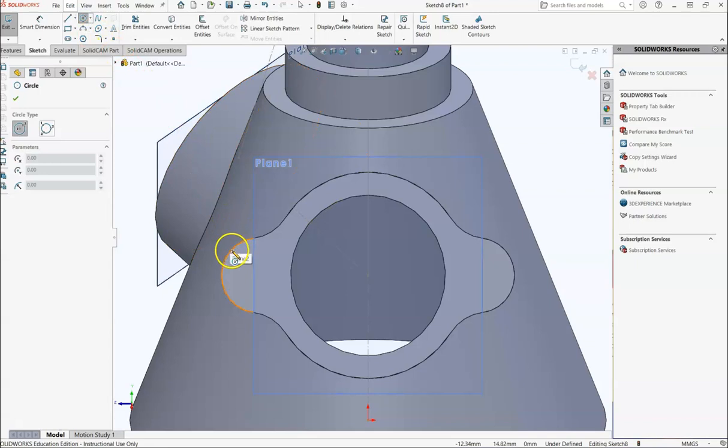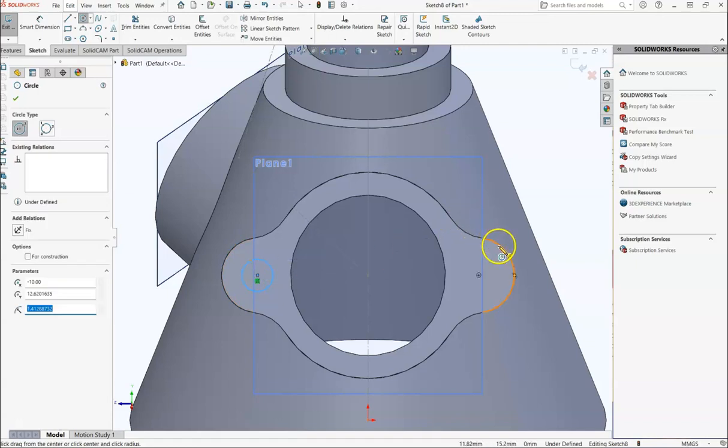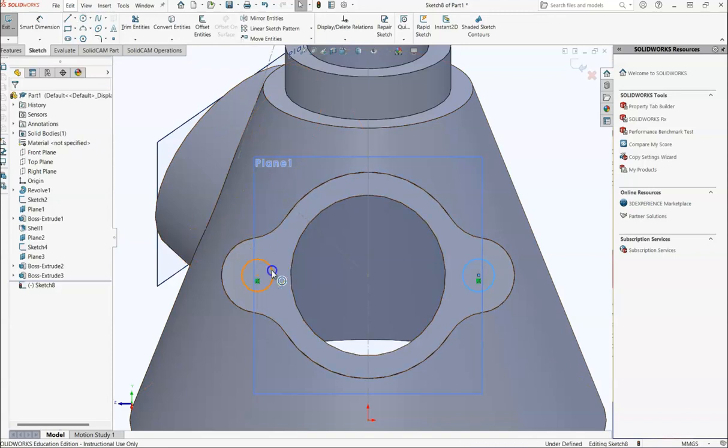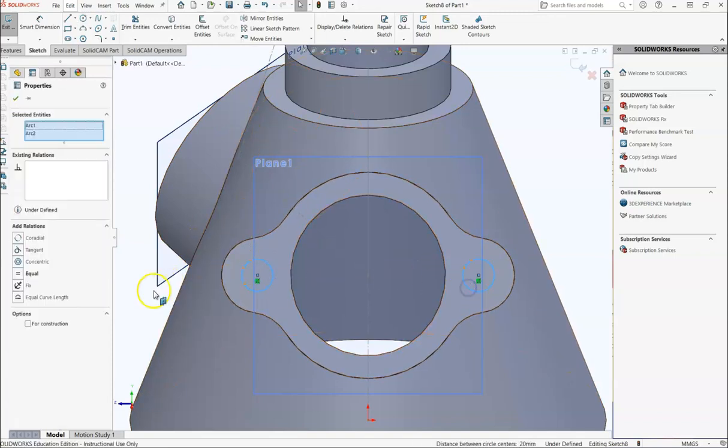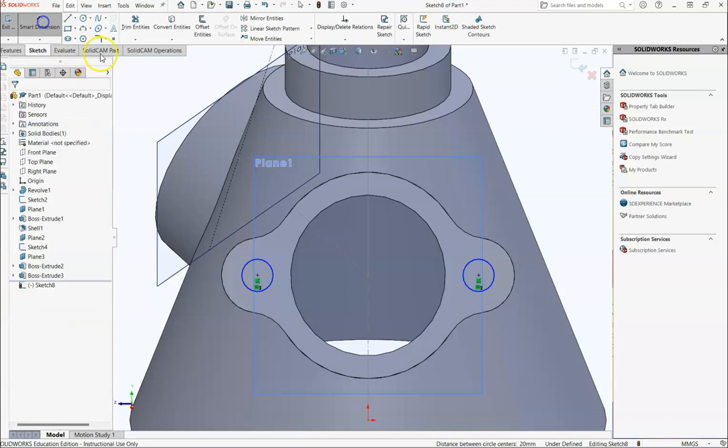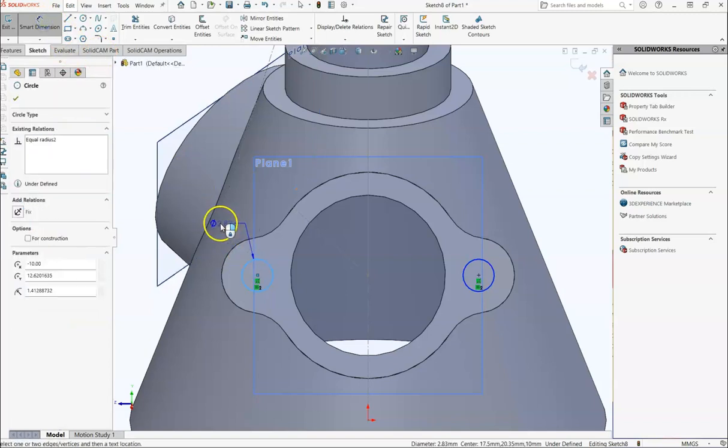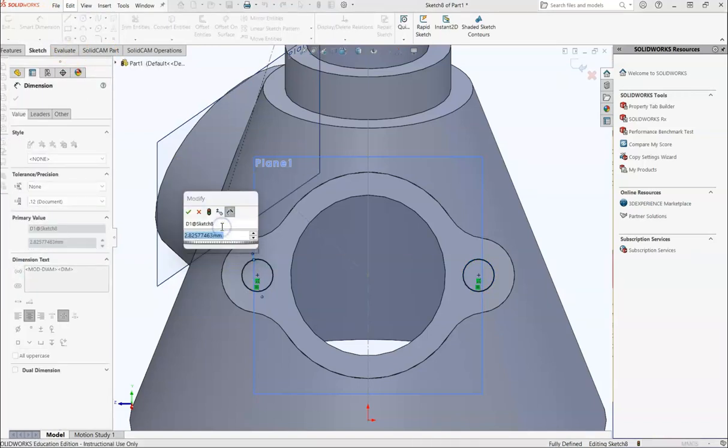Get your circle tool. You just mouse over the outside arc and pause. The center point will pop up. Okay. Do the same thing on the outside. I'm going to hold shift and select both of these and set them to equal. Then when I dimension it, remember we said 0.5.